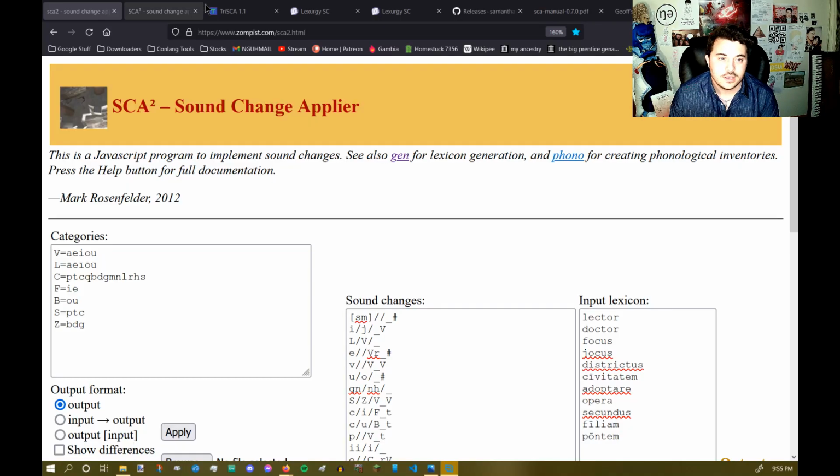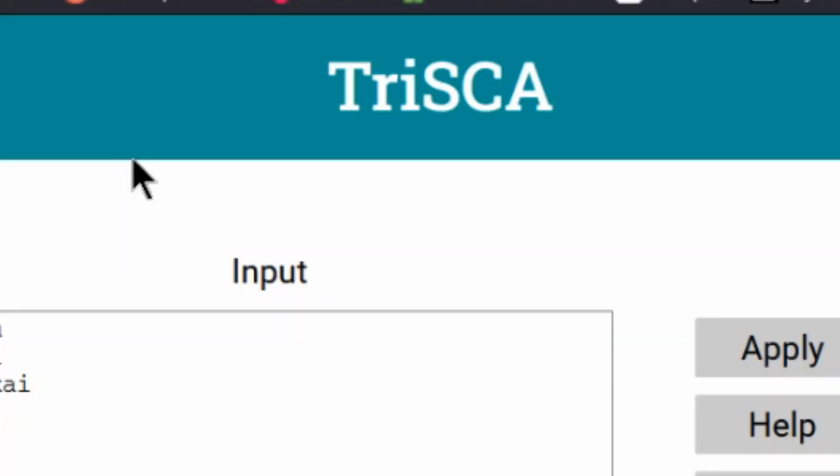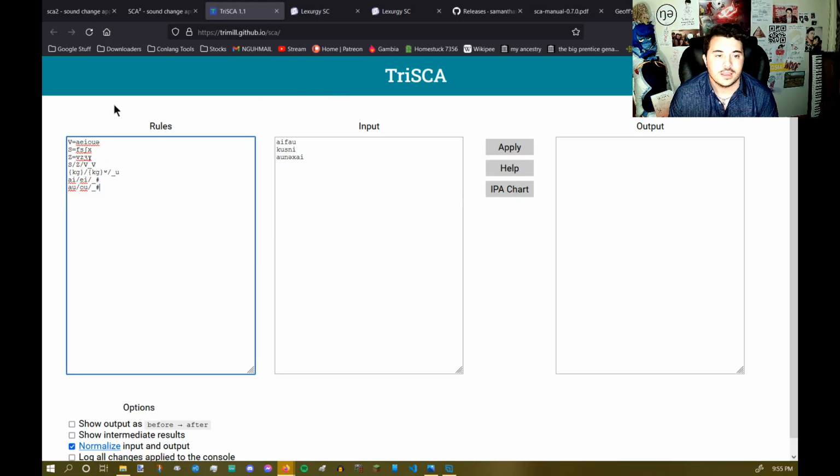There is also a Try SCA. Instead of there being categories, input, output, and then separate rules, all of the rules are included here. Literally all the sound categories, all of the rule changes, everything is included inside of this left box. And then you put your input text in here, and the output will come out over here.